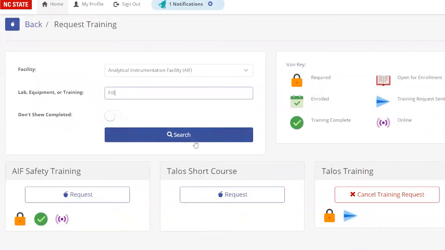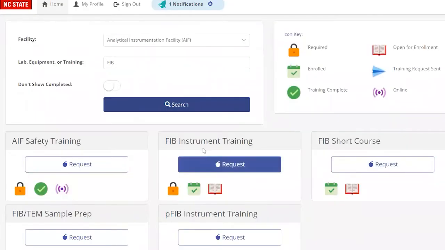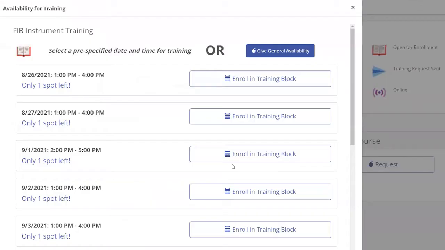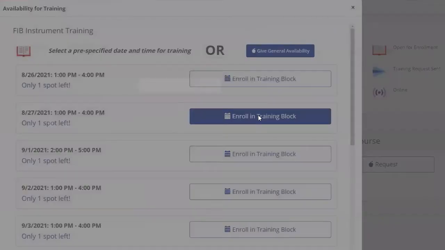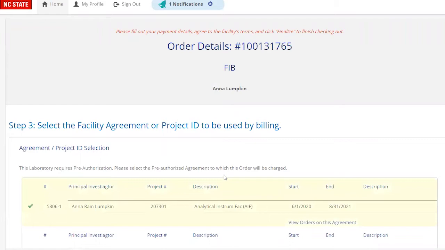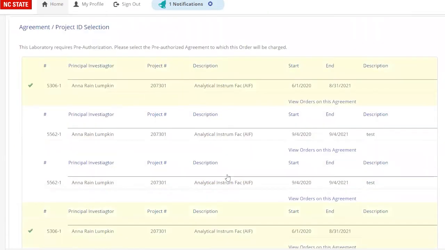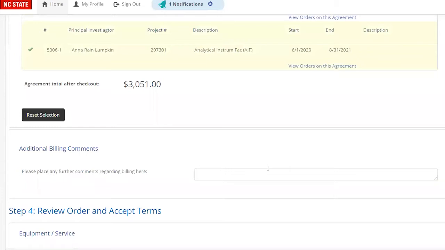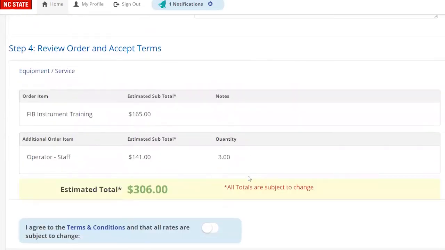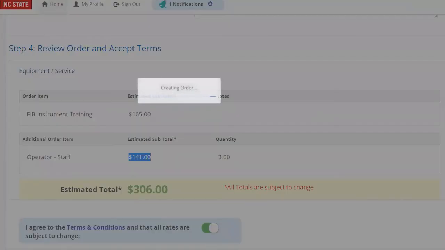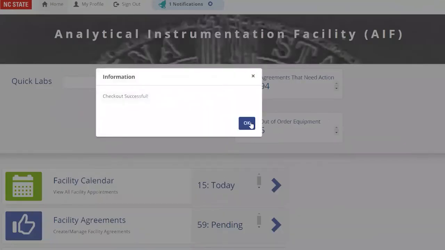So in order to access the training blocks that have already been created by the lab manager, again, you would click Request, you would click Enroll in Training Block, and you have to select the agreement that you would like to charge. So you would do that. Any comments related to billing you would need to put here, and it will show you for the FIB instrument training, this is the total. For staff operation, that is the total, and then your estimated total. You do have to agree to the terms and conditions, and if you'd like to read those, you can click on this link here. That will finalize your order.